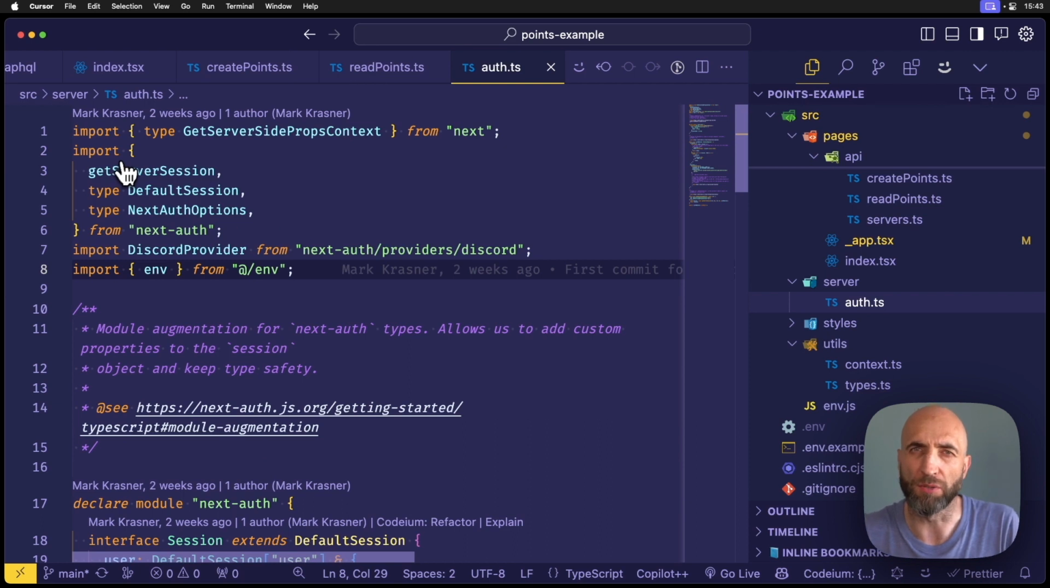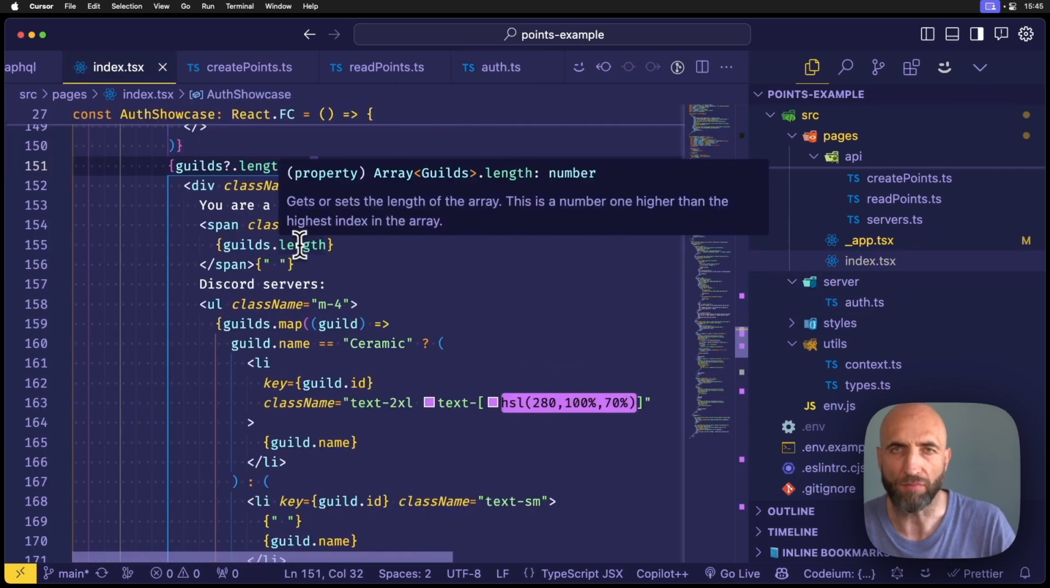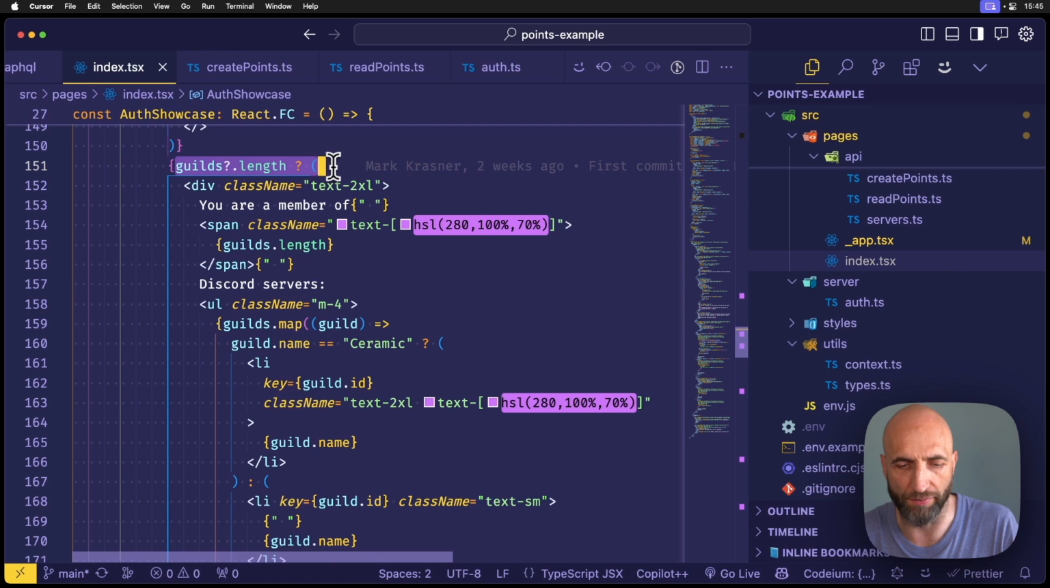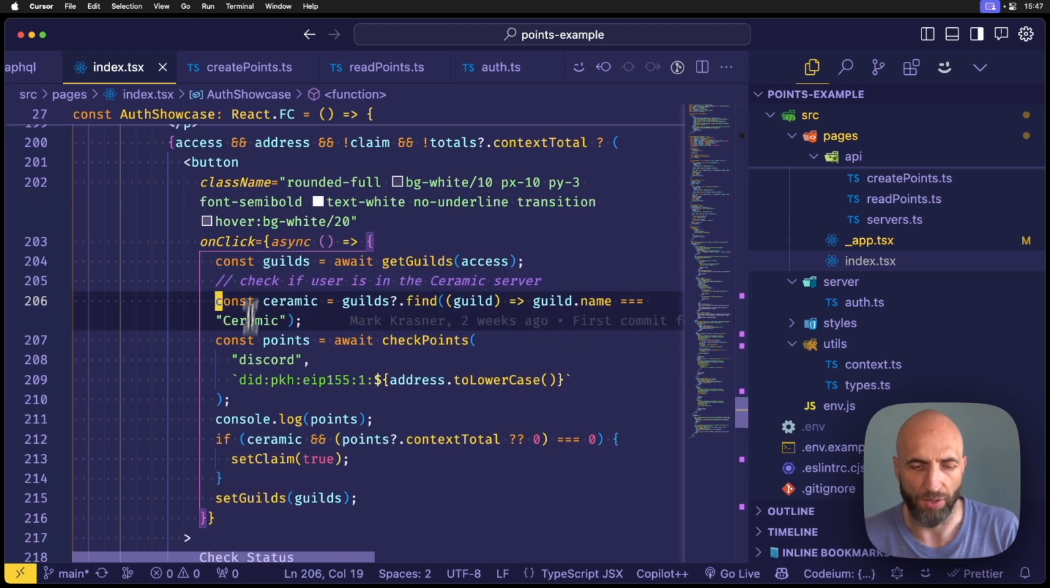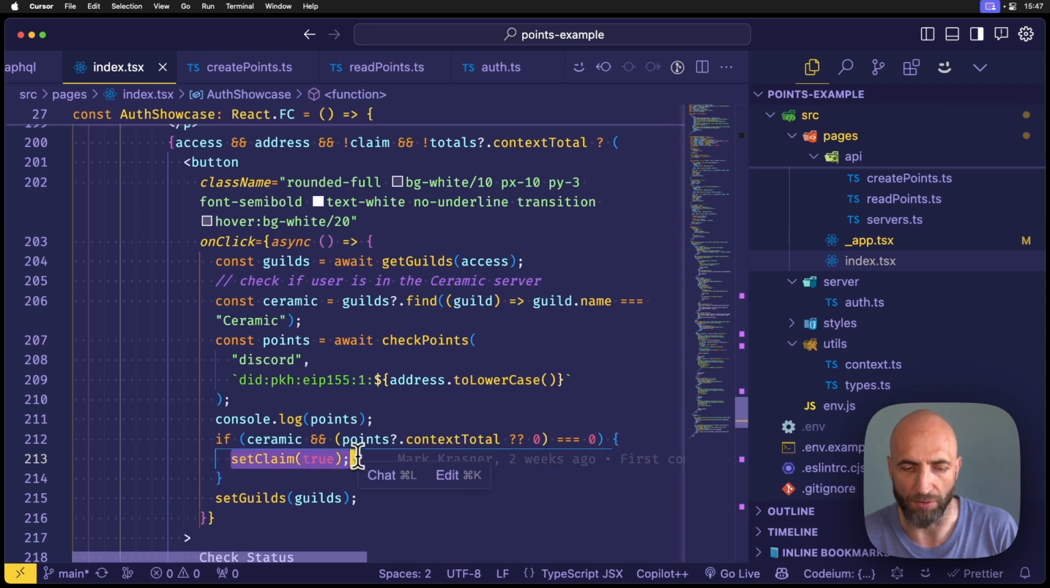So now, how can I view users' Discord servers? In auth.ts, we have a URL that specifies the scope of read access that we need: identify plus email plus guild. Guilds are the Discord servers that we are a member of. And then we use this access in the frontend in pages index.tsx. First, we are listing all the guilds, which is all the servers. And then we are looking if there is a guild or server named Ceramic. It is also then used in a button where we can then claim or view the status of our points. So it looks for servers, finds Ceramic, checks points, and then if the points were not claimed yet, you can claim the points here.